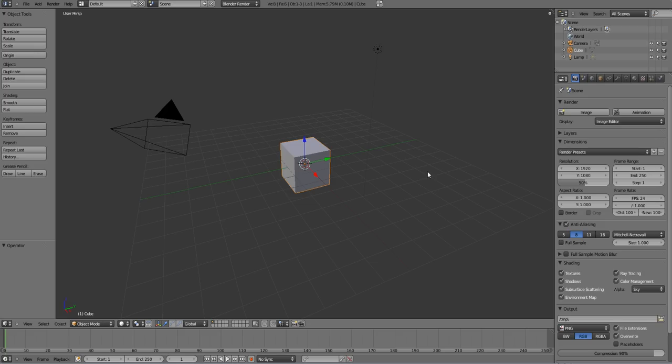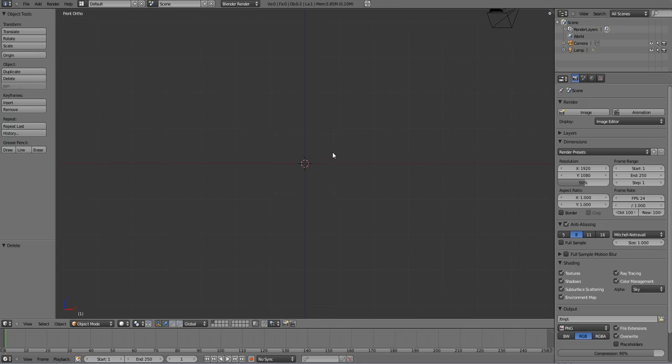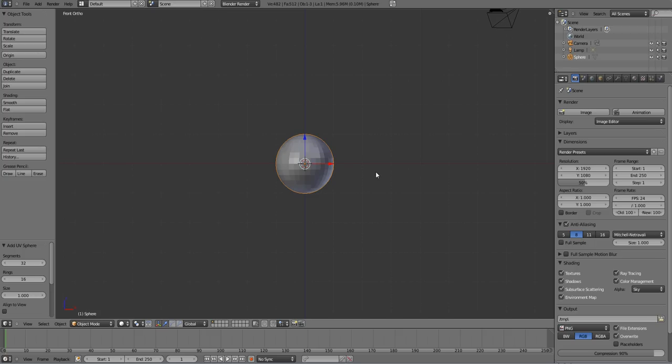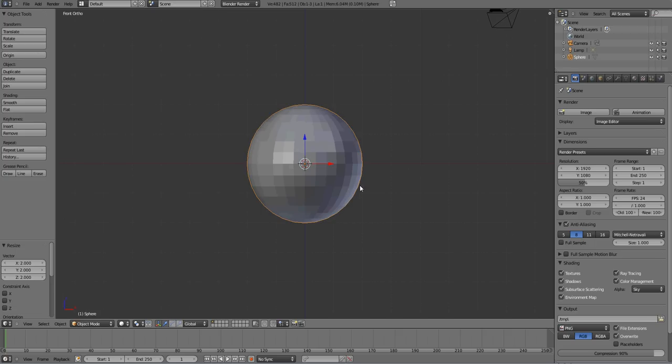So let's get started. Today we're going to be making a ball and stick diagram of a molecule. I'm going to hit 1 to go to front view and 5 to go to ortho view on the numpad, just to get it to the view I like. And I'm going to right click the cube and delete it, because we're not going to need it. Shift A, and let's add a sphere for our nucleus. And I'm going to resize it by hitting S and 2 for twice as big.